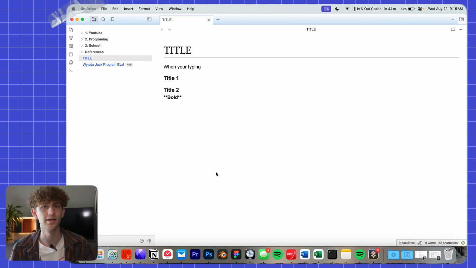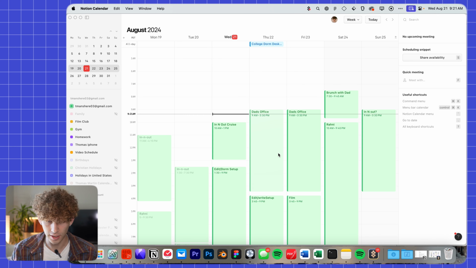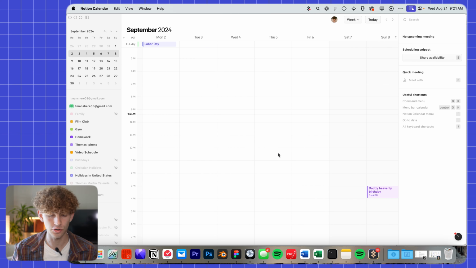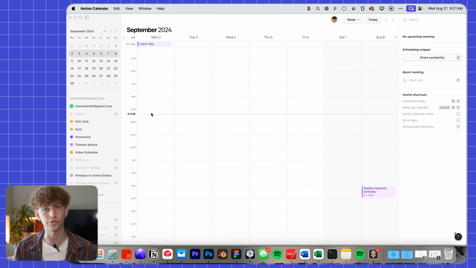Next up is an app called Notion Calendar. Notion Calendar has actually really helped me plan out my schedules, and it's my favorite note-taking app. If I go straight into Notion Calendar right here, I have a completely open schedule that I can drag and drop essentially whatever I want.